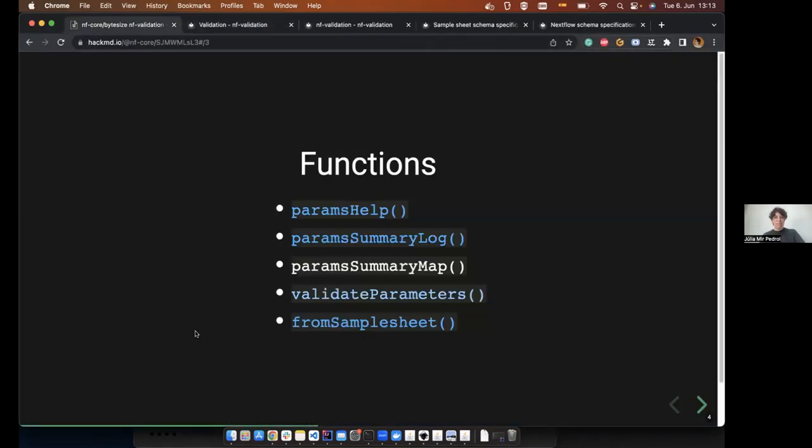Good. And then the last function that we have is from sample sheet, which is reading the input sample sheet and creating a channel. I will leave this for the end because Nicolas worked on that, so he will explain about this.